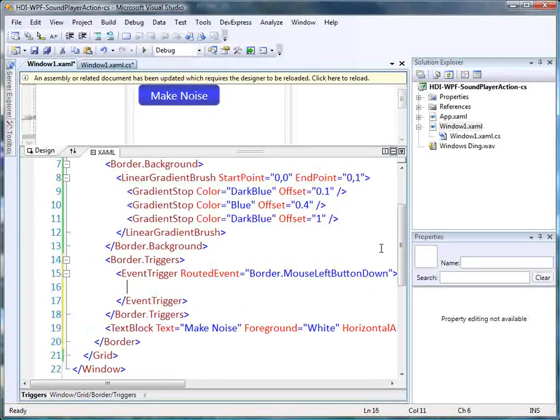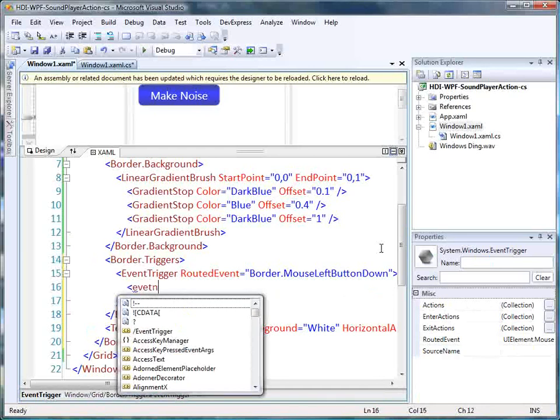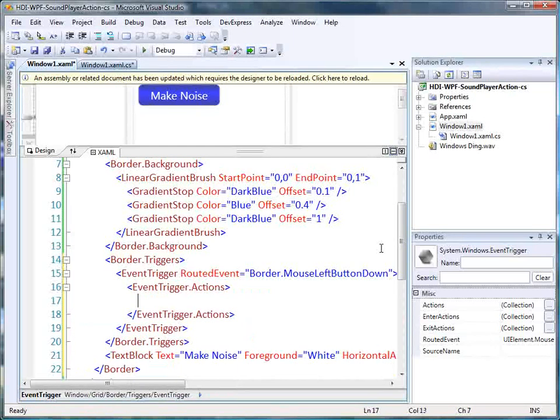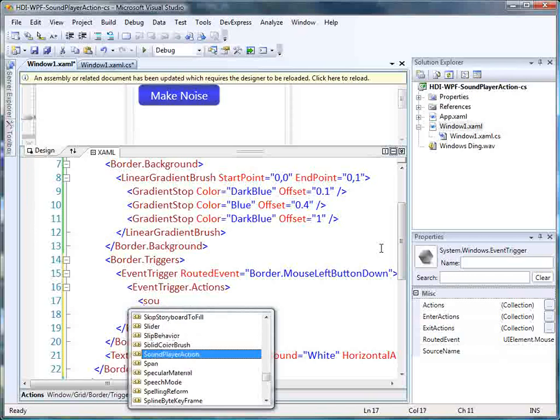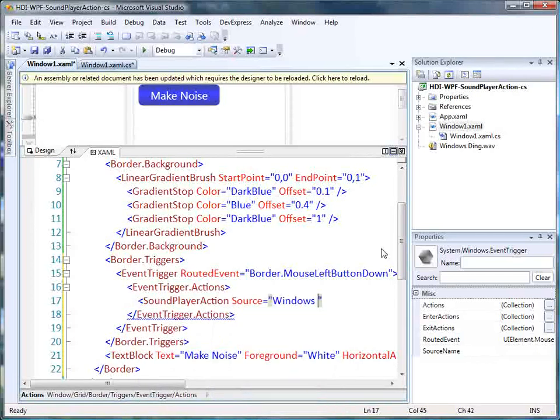So within the event trigger, we want to create an EventTrigger.Actions block. And the action that we want to use is a SoundPlayerAction, with the source being Windows Ding.wav.